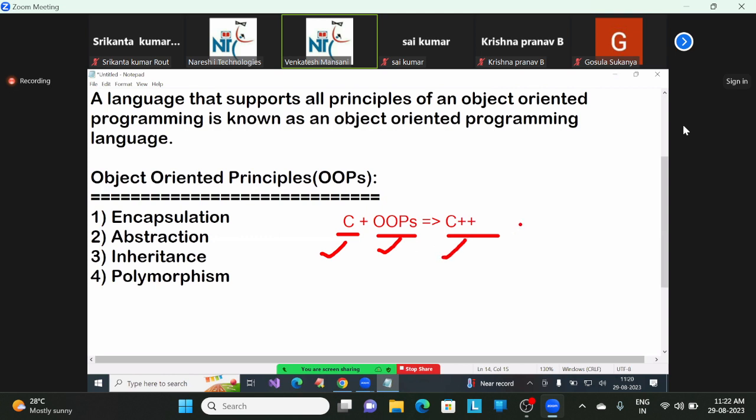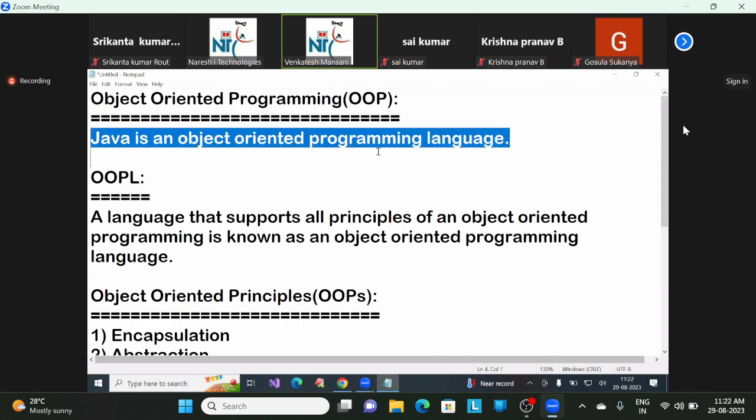After a few days, Java came. So C language 1972, oops 1979, just 7 years. Within a 4 years gap, C++ came. Within a 12 years gap, Java came. Like that, Java came and exists in the market. So C++ is also an object-oriented programming language. Java is also an object-oriented programming language.